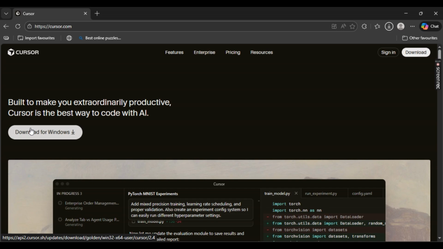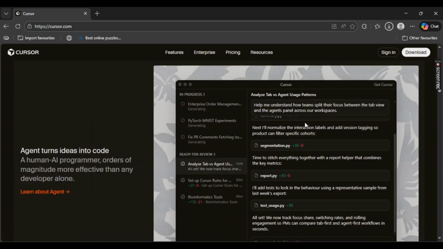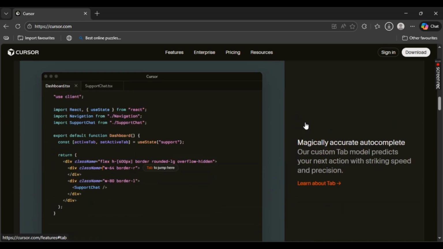You can also scroll down to see more of this information and how it works and how it helps you with your coding and stuff. And that's it, super simple and easy.